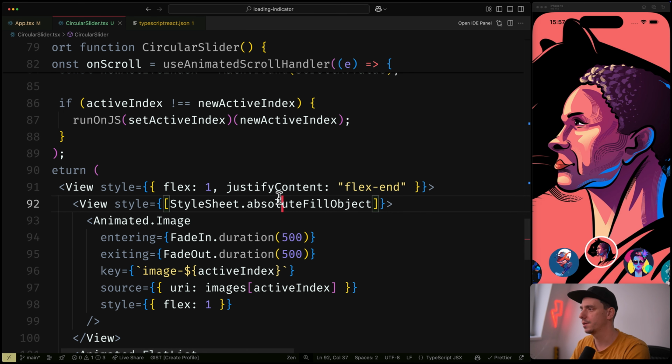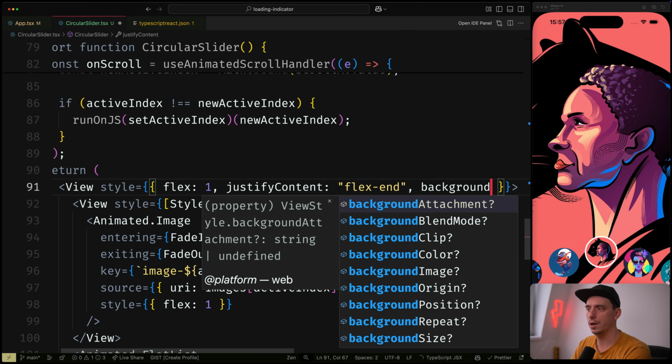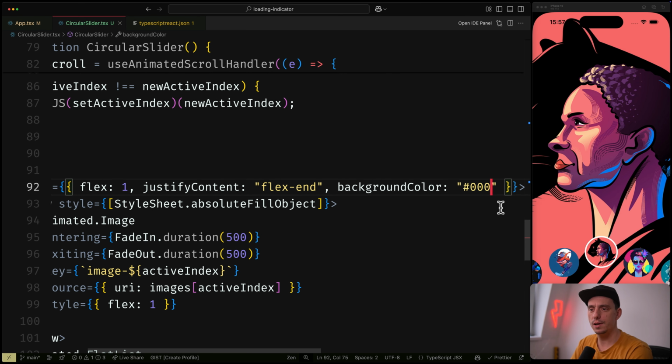really nice, really nice. And I'd also like to change the background of the entire application to be black, so there's basically no glitch behind it, you know.